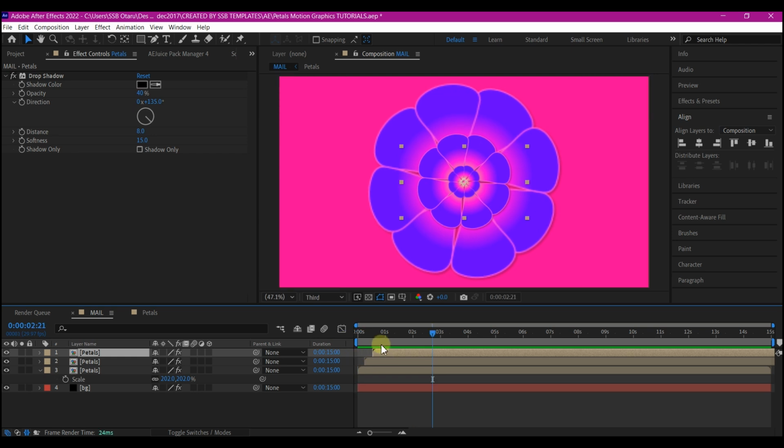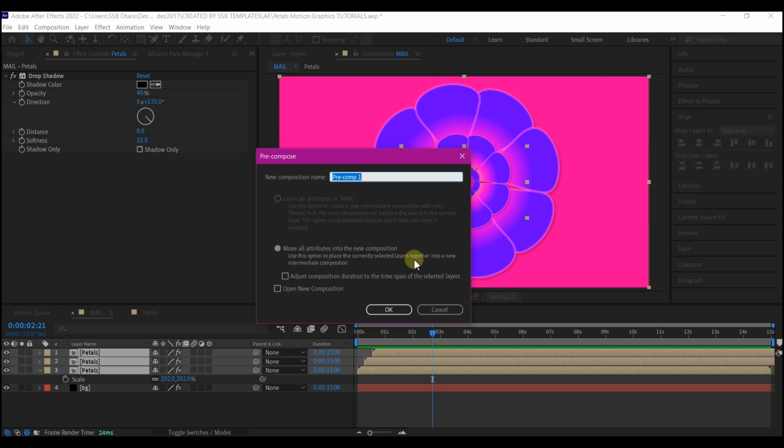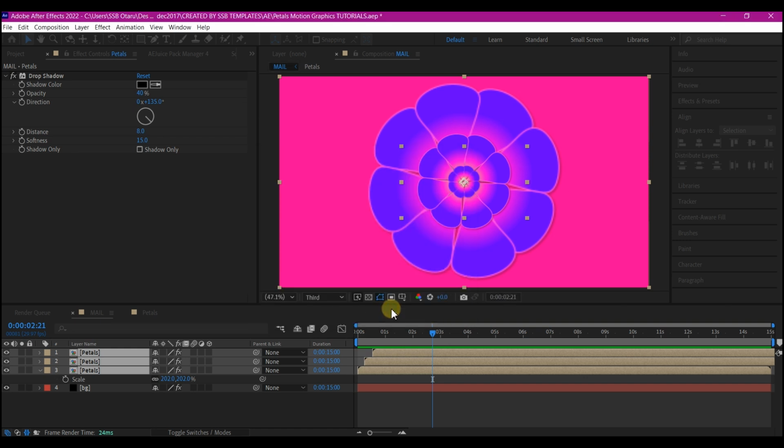Beautiful. So feel free to be creative here. If the offset is not working, you can pre-compose and always go back to it to make changes. So I'm going to select all of this and pre-compose it. I will just call this flower, and make sure I move all attributes to the new composition and then hit OK.